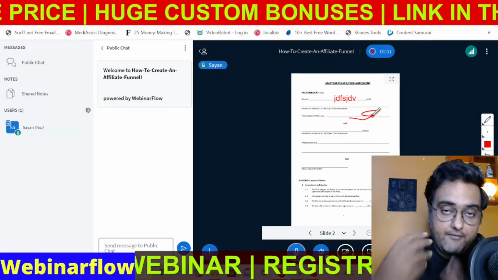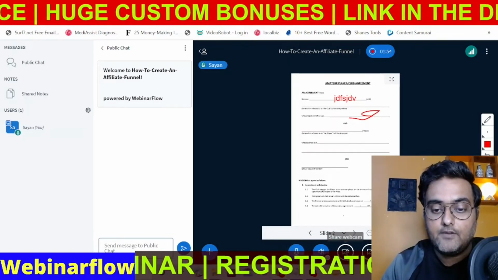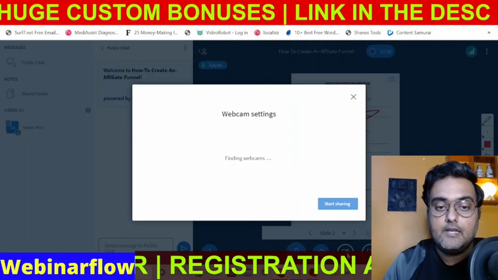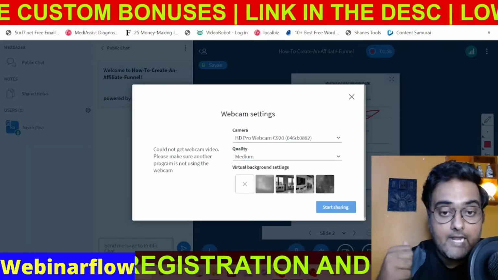Now, if you wish to have your camera in here, you just need to go over here and click on the share webcam. This will go ahead and find the webcams that are attached to the system.